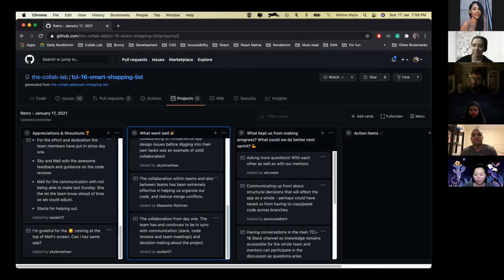So let's move to the third column. What kept us from making progress? What could we do better next sprint? Based on this, we can set the action items. So let's discuss this. And the first one is Waverly.